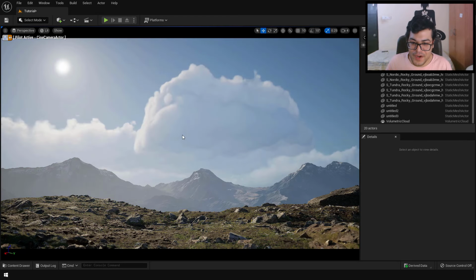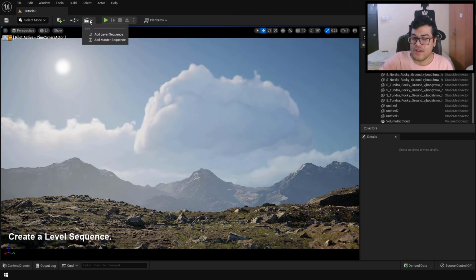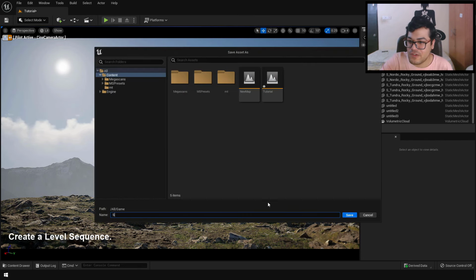So our environment looks pretty good. And now it's time to create the animation. So for creating the animation, we are going to create something called a level sequence. So just go right there and create a level sequence. You will need to save this asset.